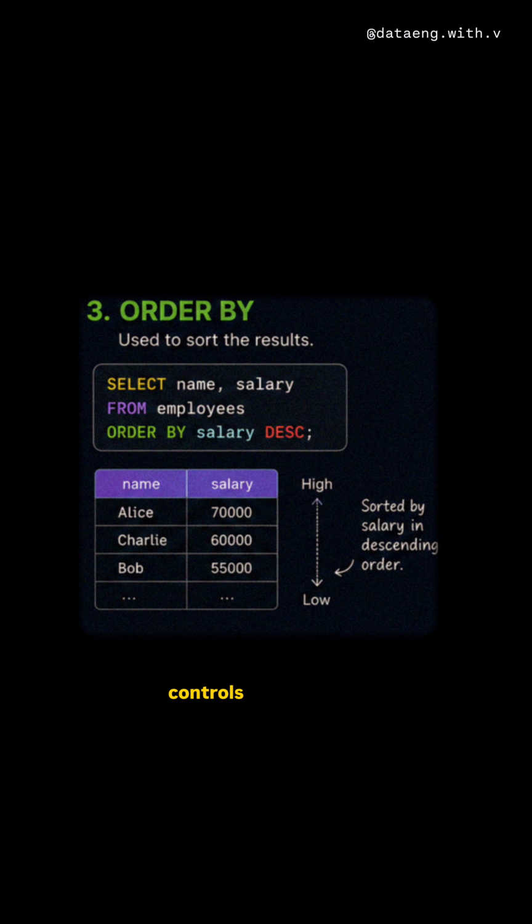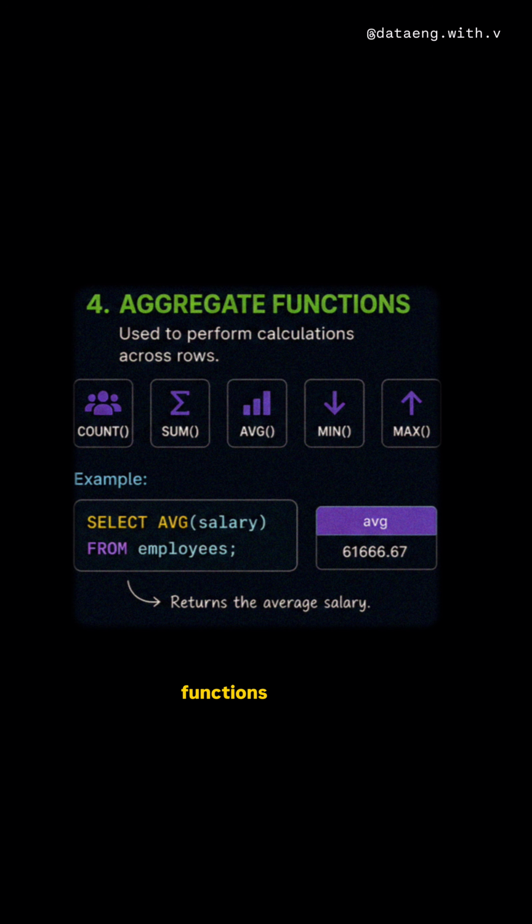Order by. Order by controls how the final result is sorted. Here, the salaries are arranged in descending order, highest salary first and the lowest salary last. Aggregate functions help SQL perform calculations across multiple rows. Count counts the number of rows, sum adds values, average calculates averages, and in this example, SQL calculates the average employee salary.